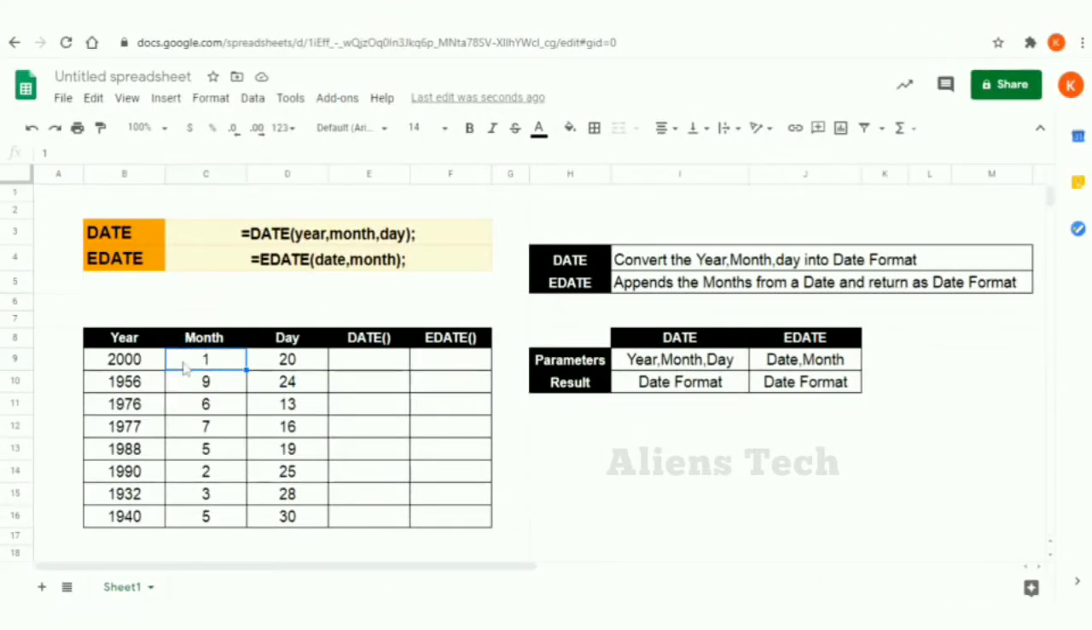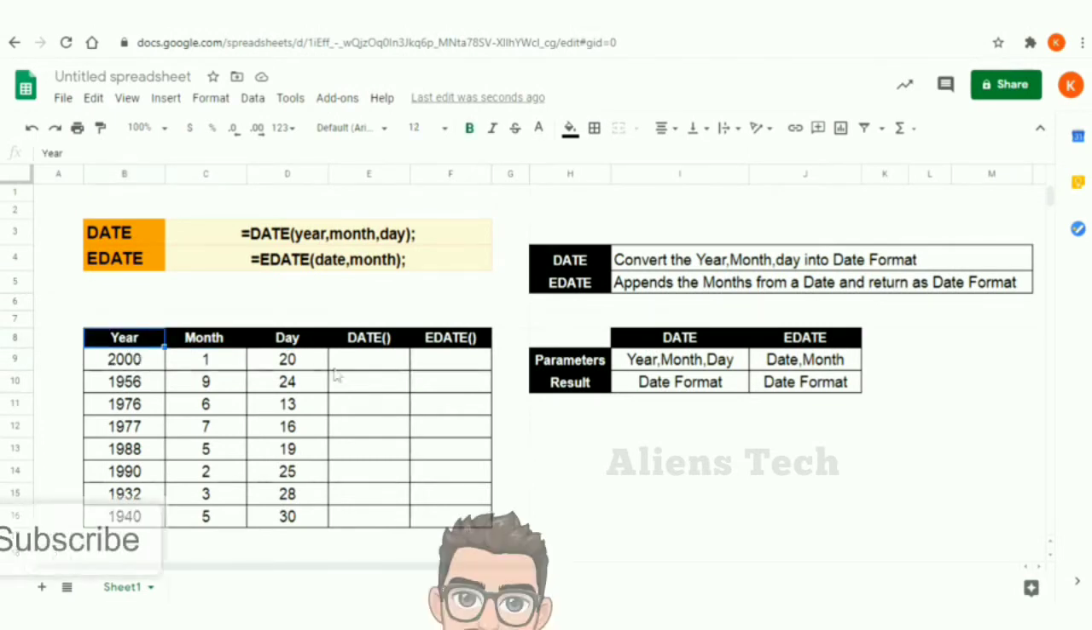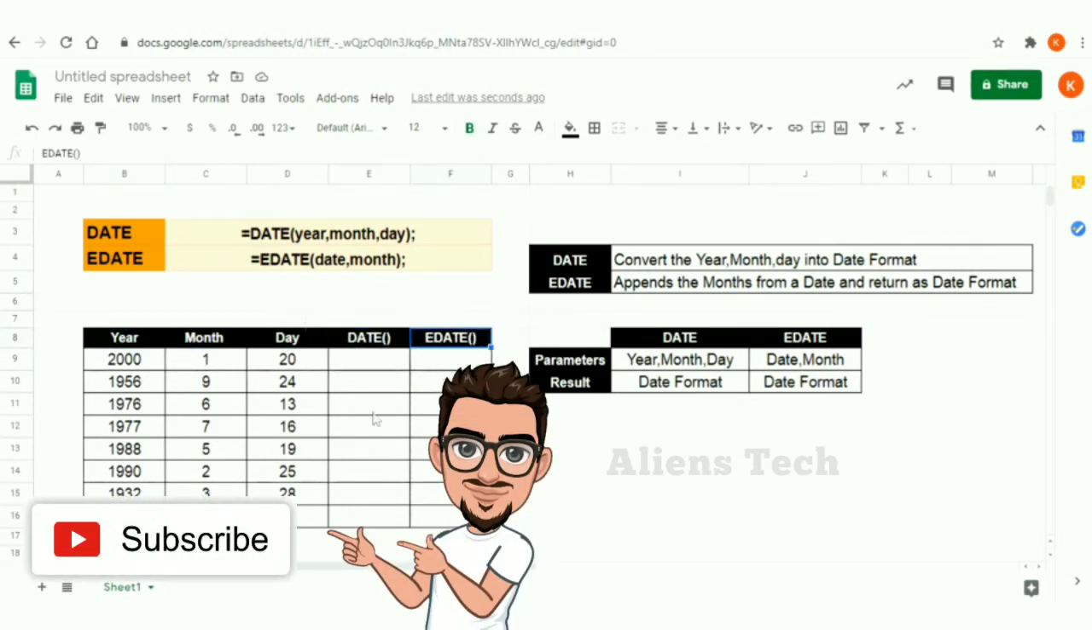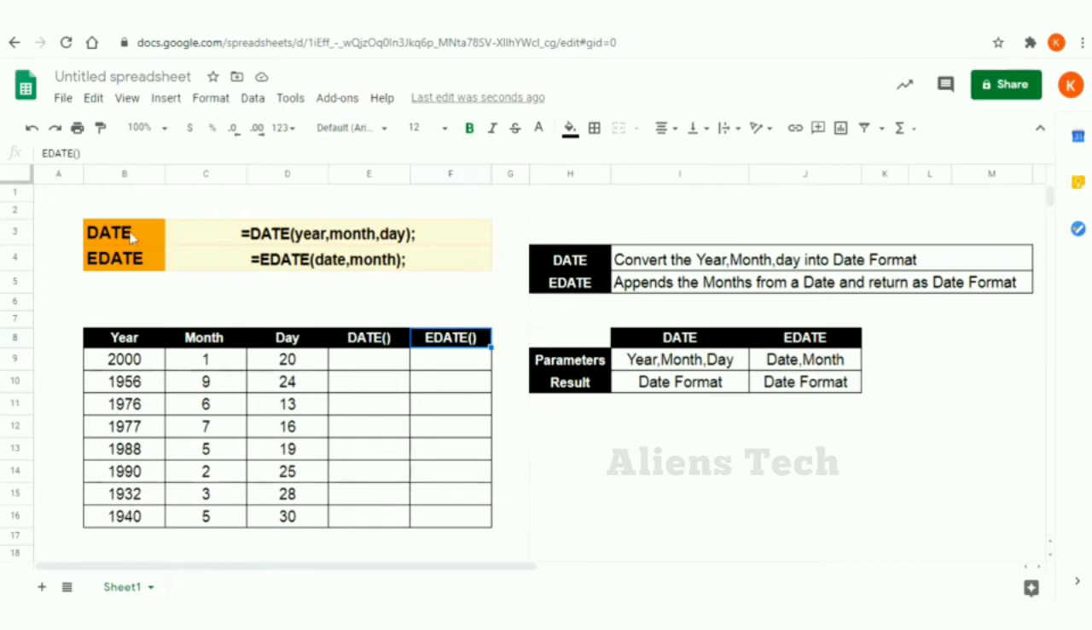Here we have 5 columns. The first 3 are the parameters, and the 4th and 5th will have the respective formulas. Here I have defined the DATE and EDATE formulas. The DATE formula accepts 3 parameters: the first one is year, then month, and date, which means day. Whereas EDATE accepts only 2 parameters, date and month.